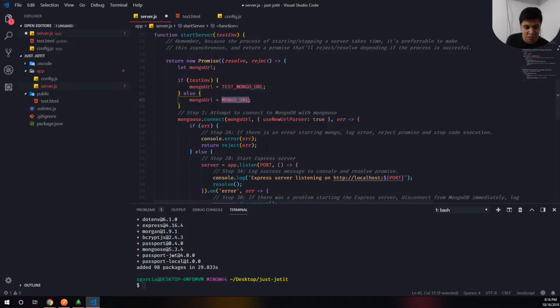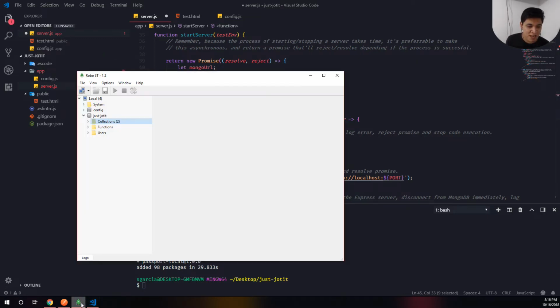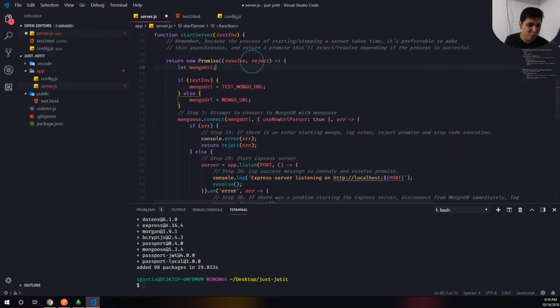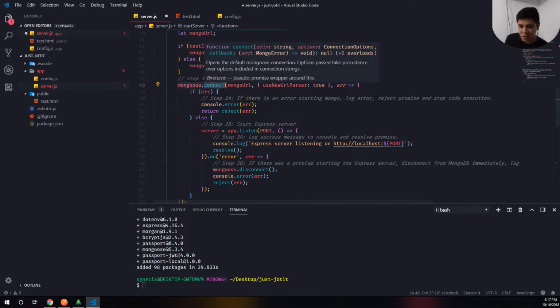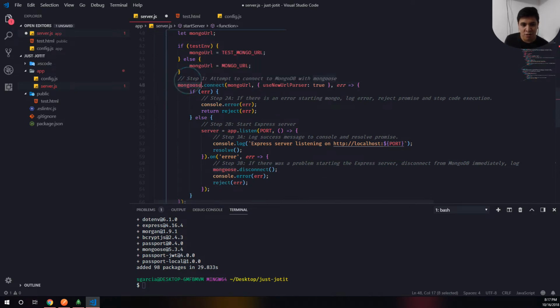The reason why you want to do this is so that if you run tests, it doesn't wipe out your entire actual database. Tests normally wipe out the entire database on each run, so you don't want to delete your actual data. That's why you do this. And then we actually connect to the database with mongoose.connect, as you can see here. Mongoose tries to connect to the Mongo URL, and if there is an error, then log the error to the console and reject the promise because it went wrong.